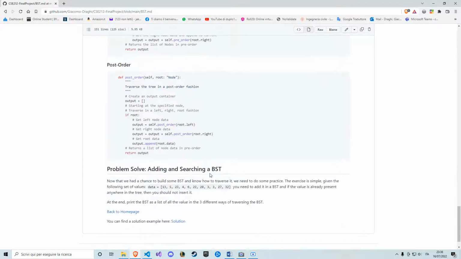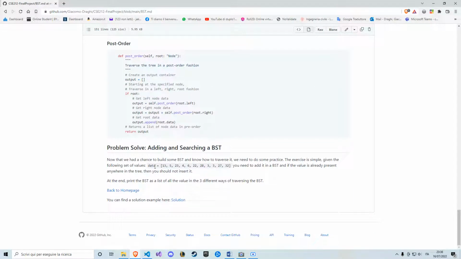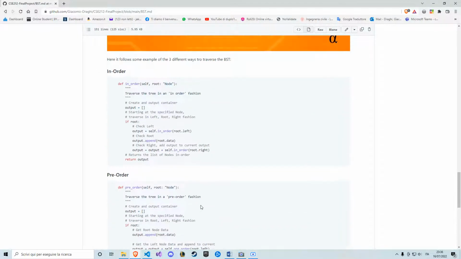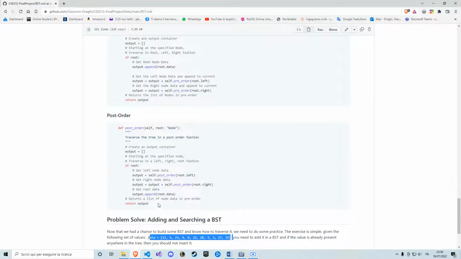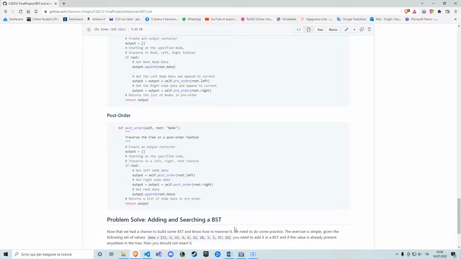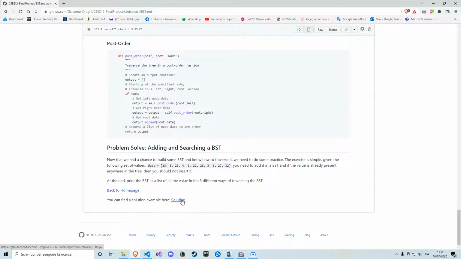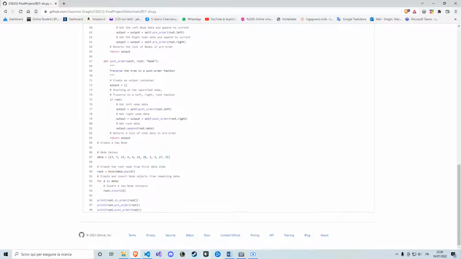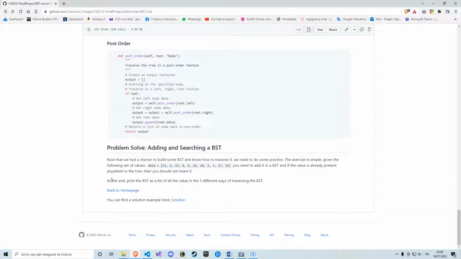And now, as far as the solution goes, you have this data. I encourage you to try to create with this data your BST and then order it. Read it as post-order, as pre-order, and in-order. And if you can avoid using this pre-made code, it will be great. But you can use it, and it is also part of the solution as always.